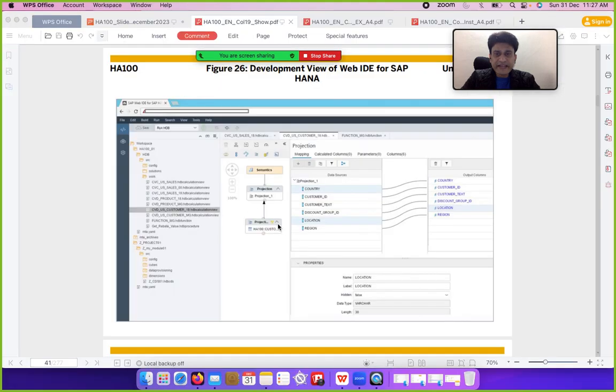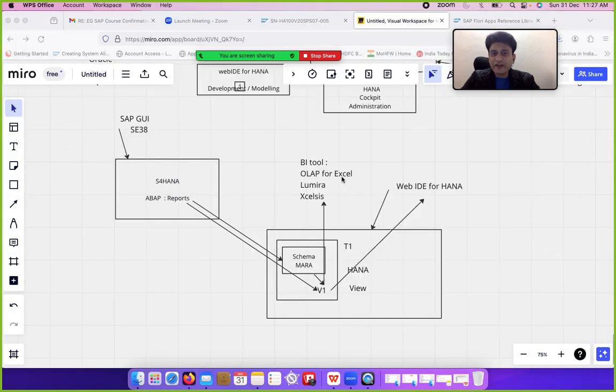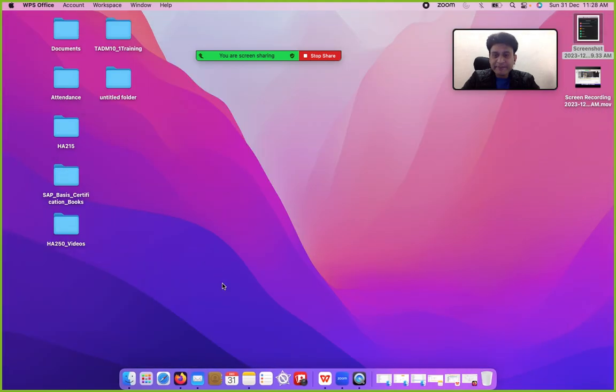Okay, so here we can develop the views. So how to access these views? To access these views, we have different tools like Analysis for Office, Lumira, and Excelsius. We can use them. Do you want to see here? Okay.